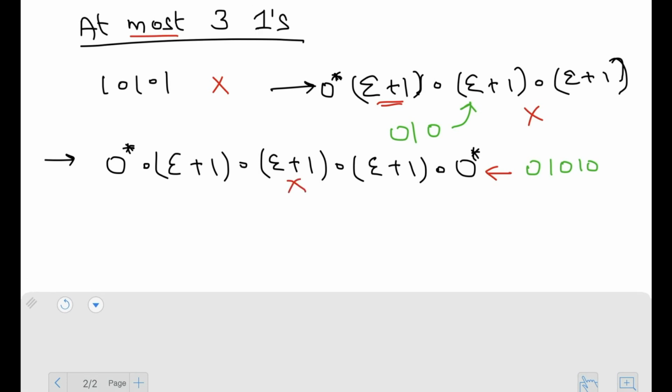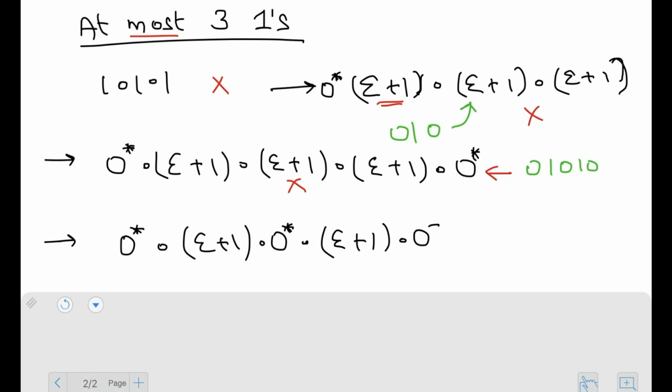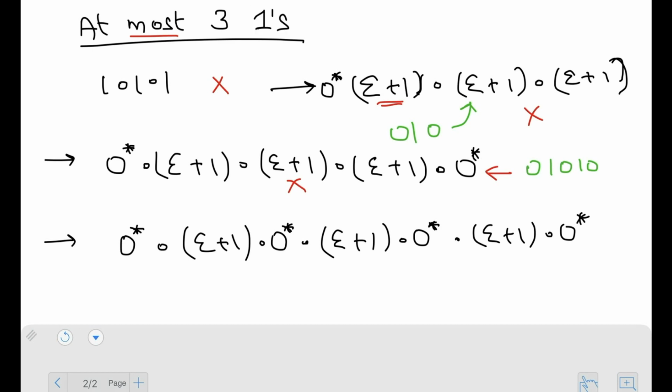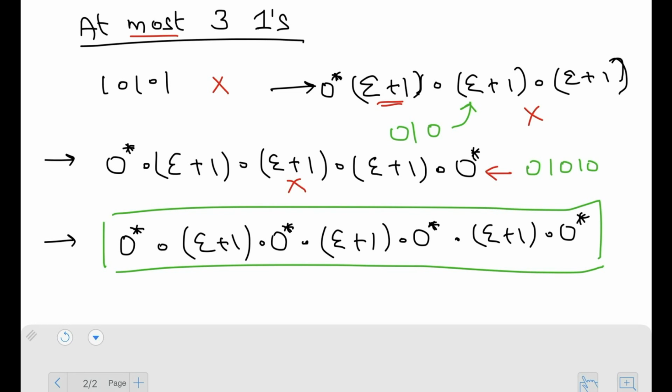And the next step that we need to do is our final step, which is just saying that even between R1s you can have as many zeros as you want. So concatenate this with a 0 star, concatenated with epsilon plus 1, concatenated with 0 star, concatenated again with an epsilon plus 1, and finally concatenated with a 0 star. And this will actually take care of all my strings. So this one is the regular expression that I want, which corresponds to the English that was given to me.